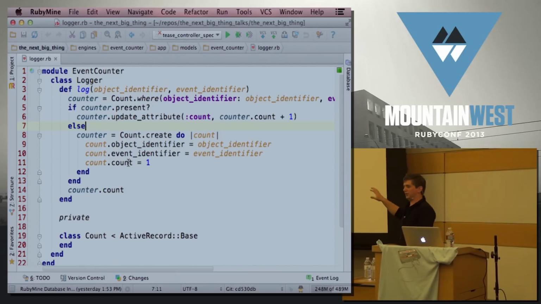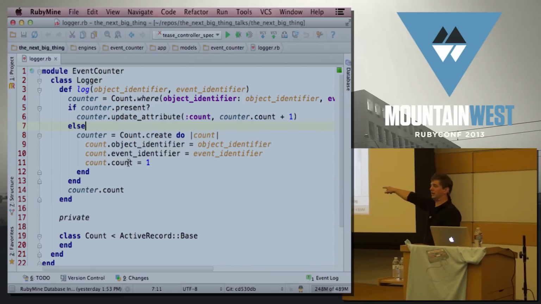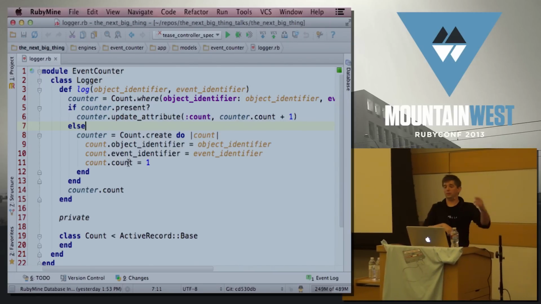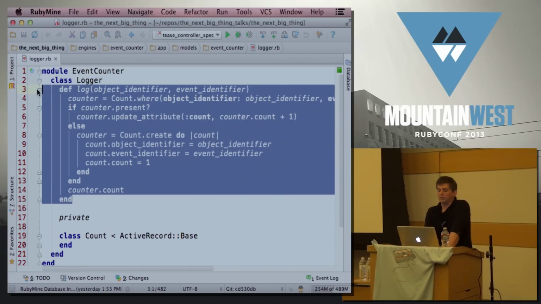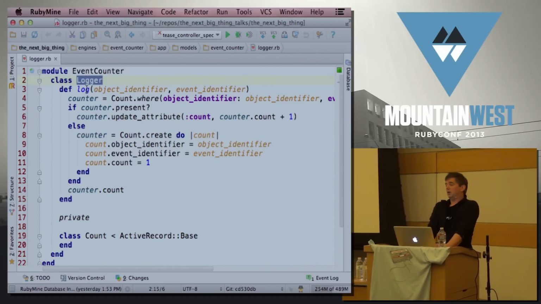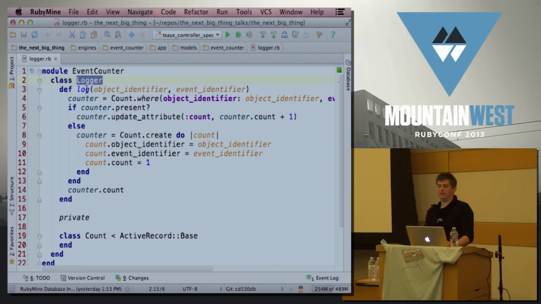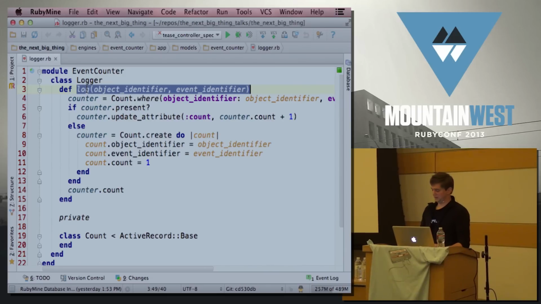Because I just wanted to note that you're not supposed to use it. This count class will just store the count that we want to use in the logger. But what we're really offering here is what I want to call a service class, namely the logger, which gives me one method. Hey, you can log an event, and here's the identifier.